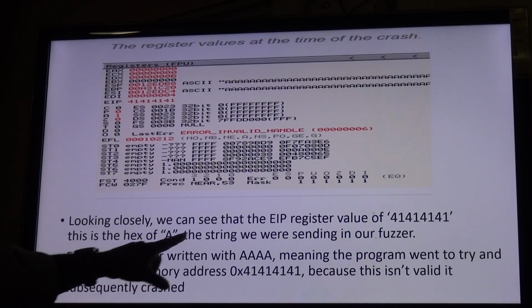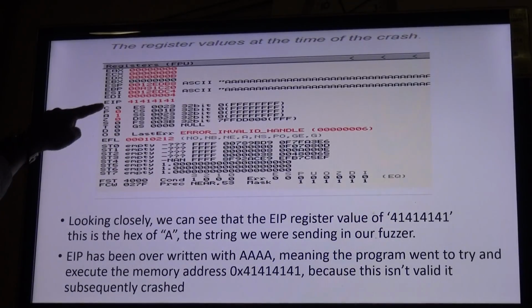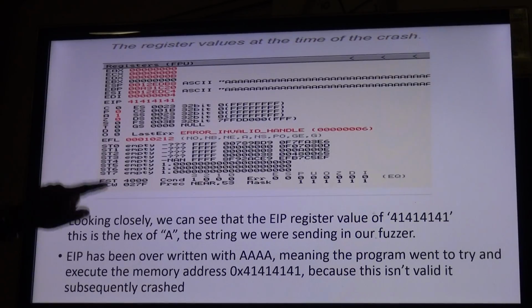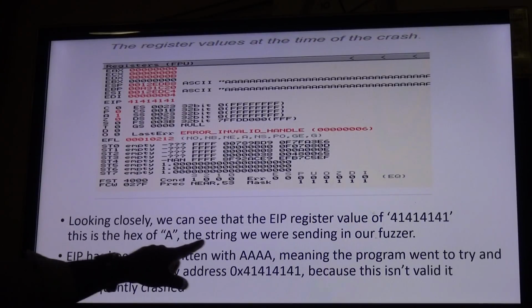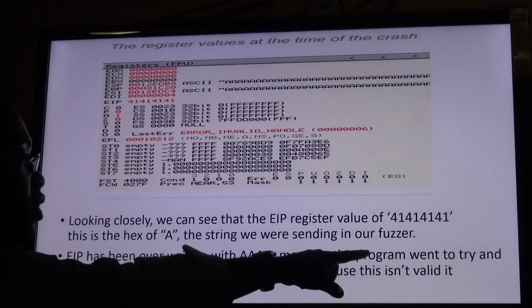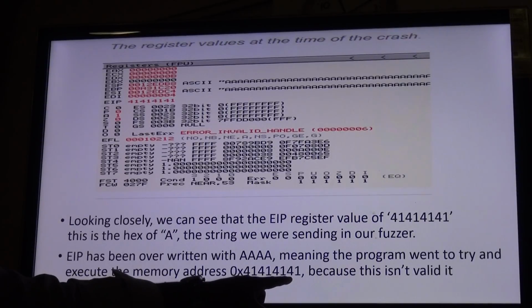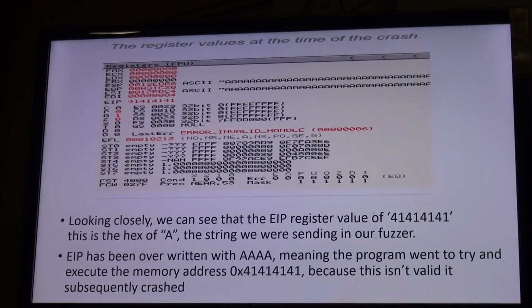So looking closely at this, we can see that the EIP register value is now 41414141. Right there, we can see the EIP register value. And what does that mean? In hexadecimal, 41 means A, which is the string we were sending in our fuzzer. So EIP has been overwritten at this point with AAAA, meaning the program went to try and execute the memory address 0x41414141. Because this isn't valid, it crashed.